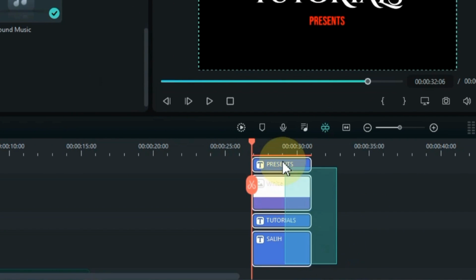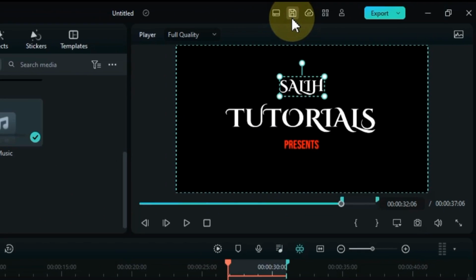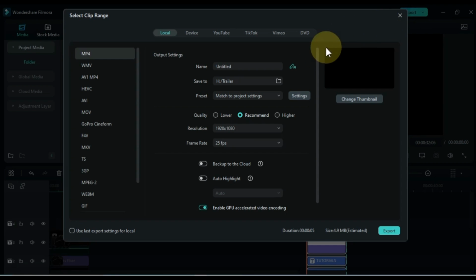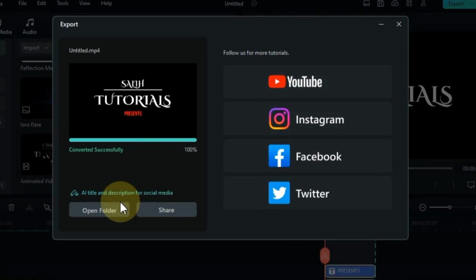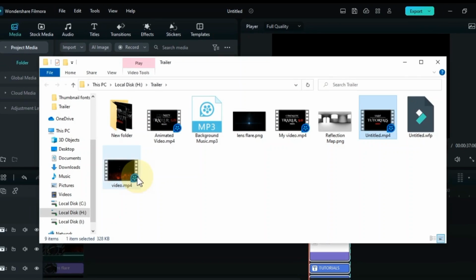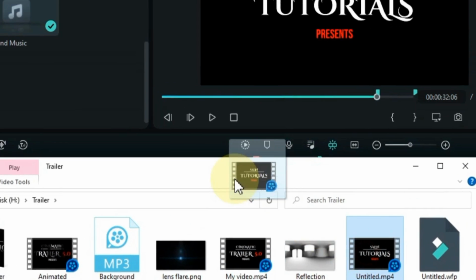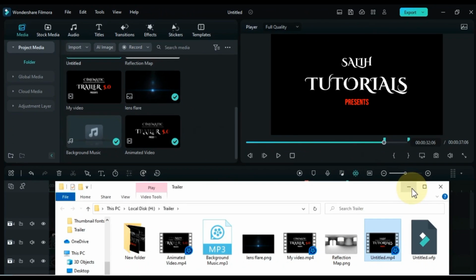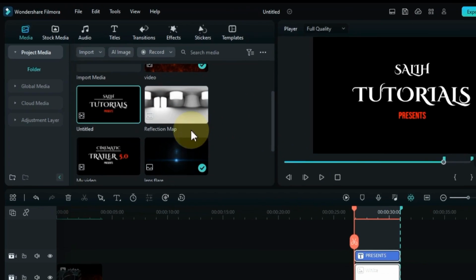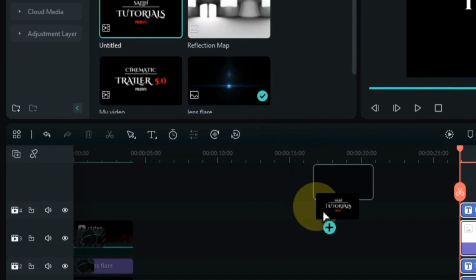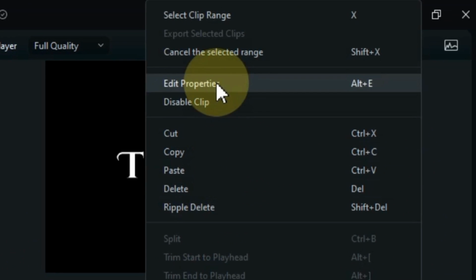After editing, select it. Right-click. Select Clip Range. And then click Export. Import the exported video into Filmora Media. Drag the same video to the timeline. Cancel the selected range.